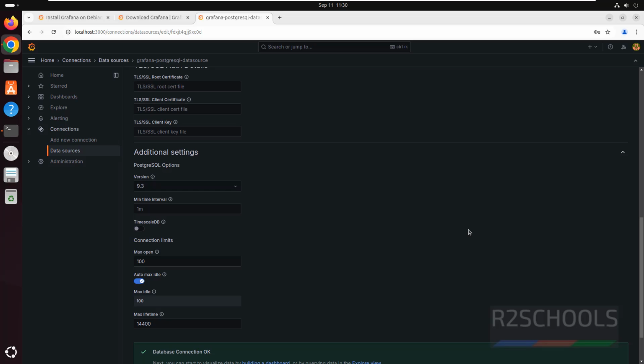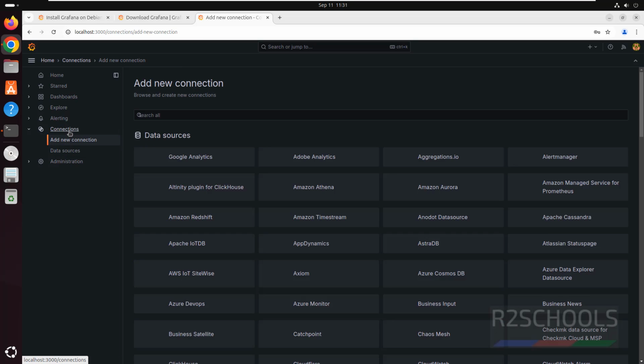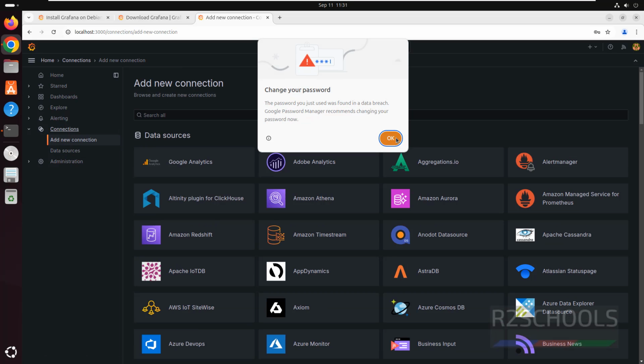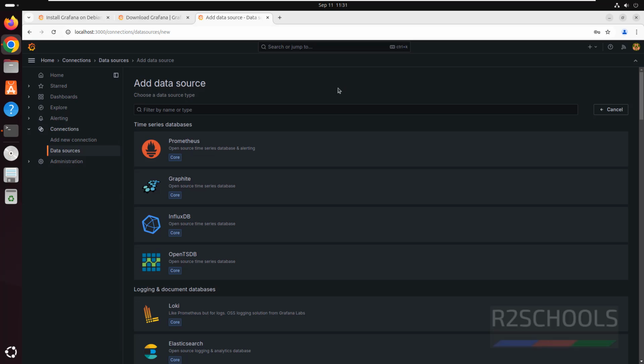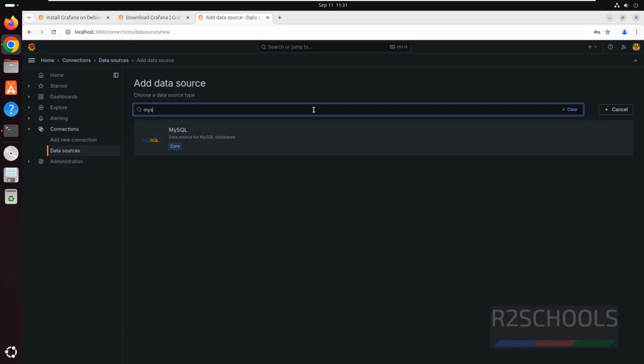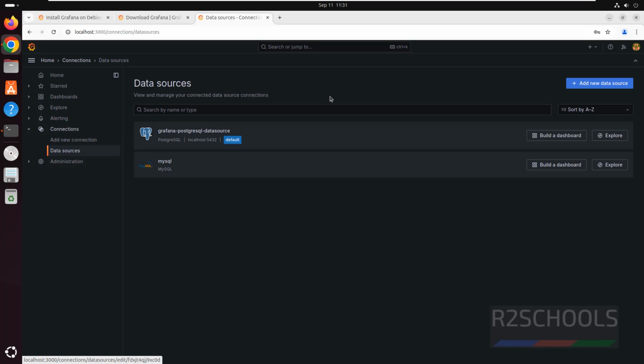See, database connection success. This is done. Now click on data sources. Now click on connections. Click on OK. See, we have one data connection. Now click on add new data connection. This time we will connect to MySQL. Type MySQL. See, I don't have MySQL, so data sources.